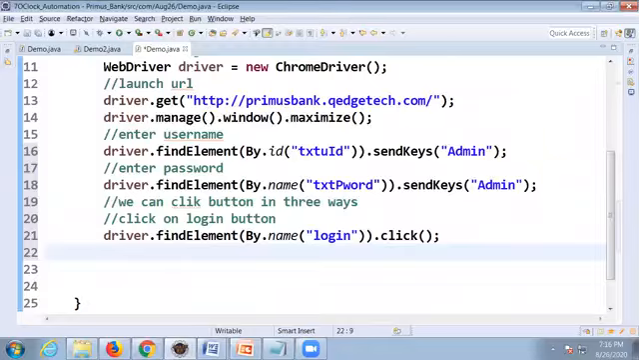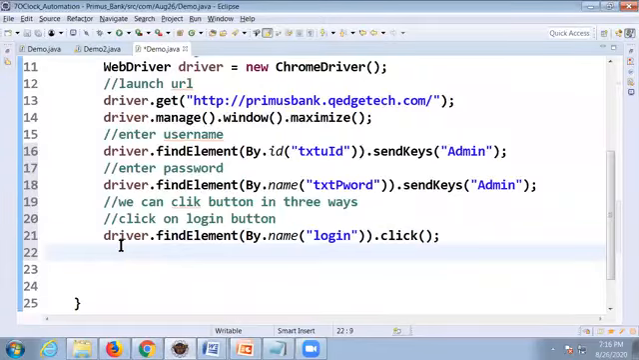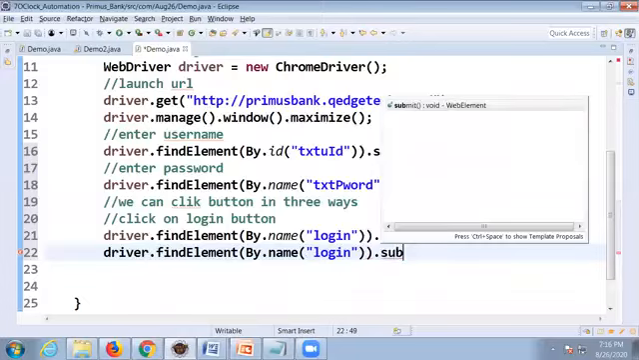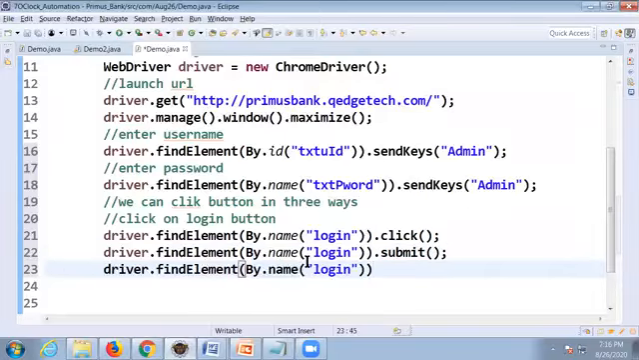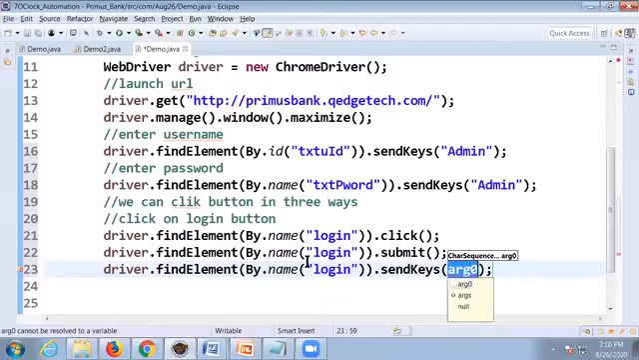Don't write all at a time, okay? I'm showing you here. We can comment out which you don't want. Dot submit also we can use. Submit method also we can use, only for button clicking. One submit. One more is dot send keys. Via send keys also, via keyboard. Send keys means always via keyboard.